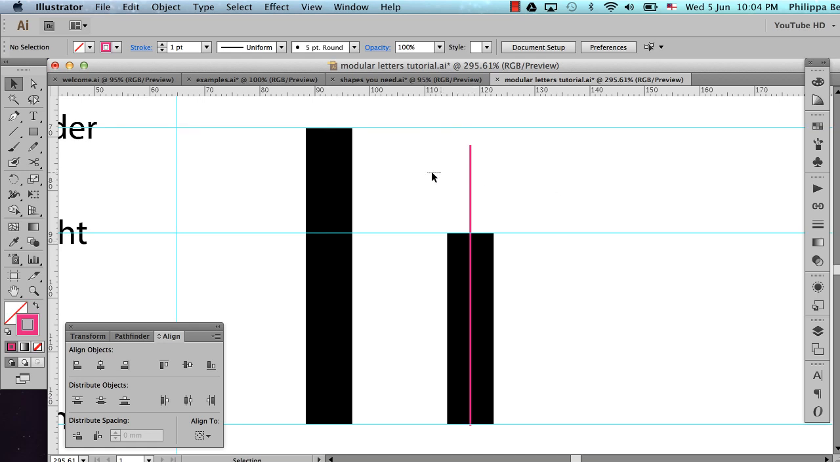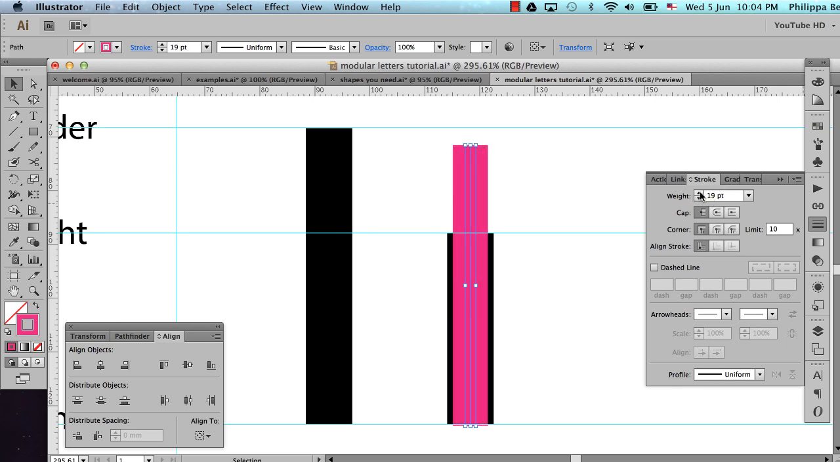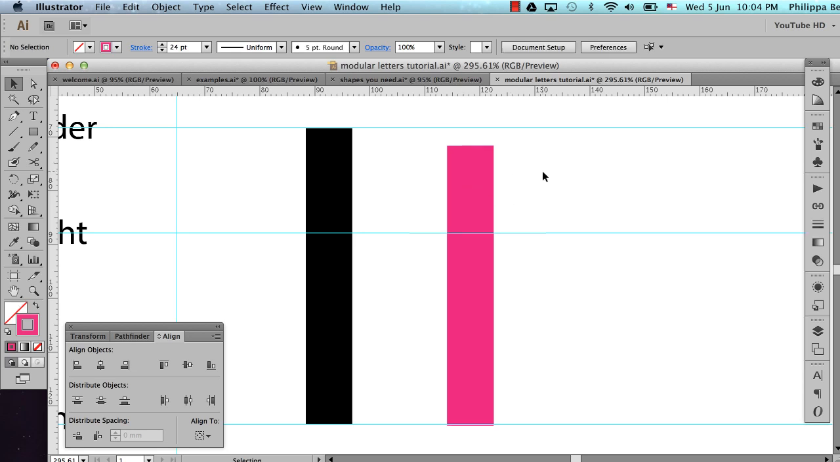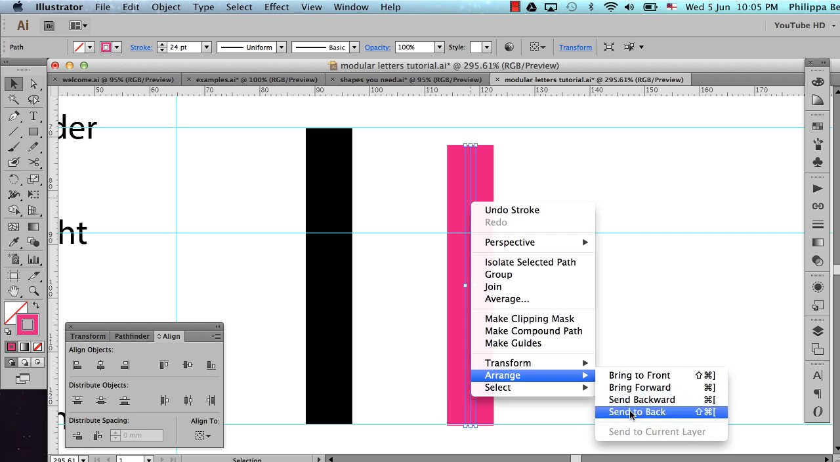I'll click off to deselect them, and I'm just going to grab that top one there and open my stroke palette. In here we've got the weight, and if I click up on that, we can see it's getting thicker. Keep going. What I want to do is match the thickness of this pink line with the width of the black rectangle underneath. There we go, that doesn't look too bad. I'm going to test that out by sending this one to the back. So you can either select it and right click or control click and go arrange send to back.